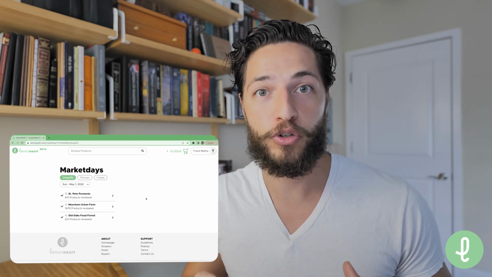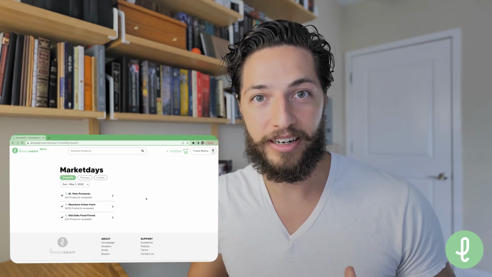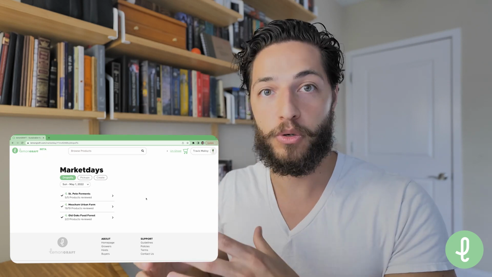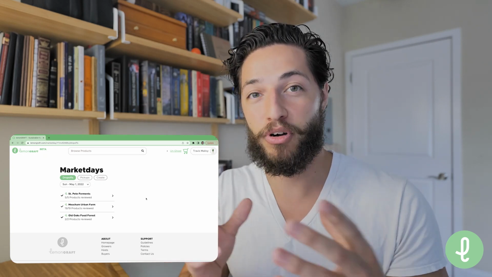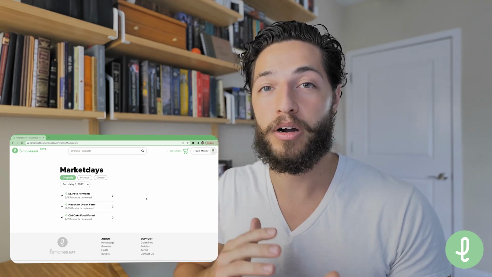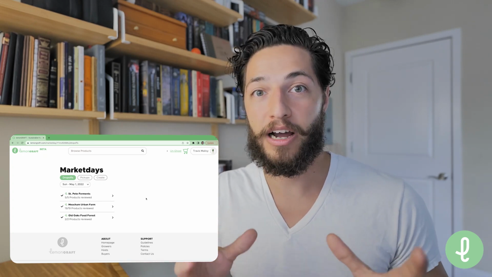This is the page that a host will use on the market day. So when a grower drops off products, the host has to review it, make sure that it matches the product listing that the buyer purchased, and then either approve it or reject it. And so this page is how you do that.